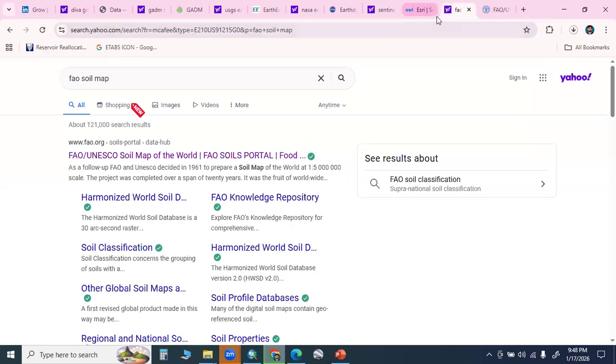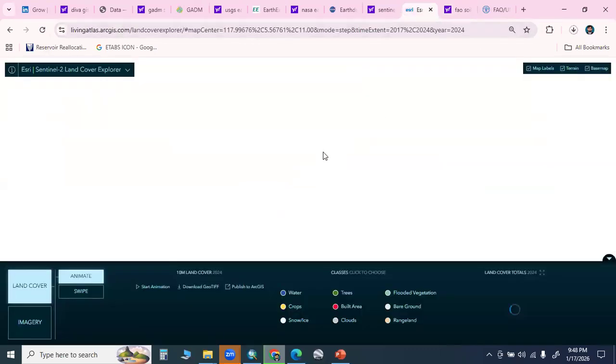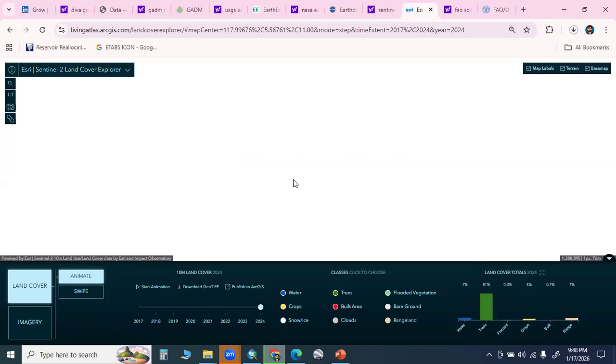Soil map data with me. I'll show you how it looks like. Although most of you are already very well aware of the different types of vector and raster datasets.